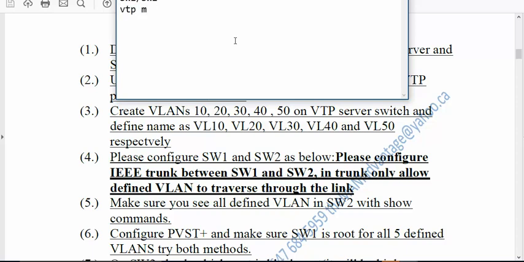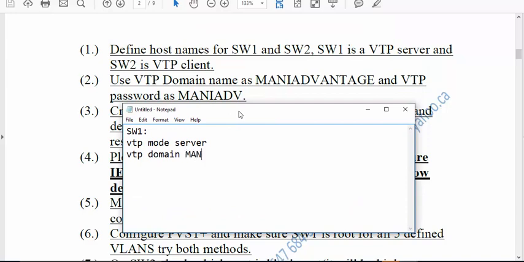One is the VTP mode command. I'm going to say VTP mode server on switch 1. So let's put the commands for switch 1 from configuration mode: VTP mode server, then VTP domain many advantage, then VTP password many ADV.